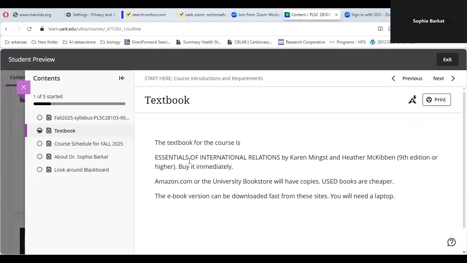The textbook for the course is Essentials of International Relations by Karen Mingst and Heather McKibben. I like to use the 9th edition and higher editions. Buy it immediately because we're going to start using it this week. So go ahead and buy the book. Amazon.com or the university bookstore at University of Arkansas will have copies. I like the used books. They're much cheaper. If they have older editions anywhere, the 9th edition is the oldest I would use, so go for those.